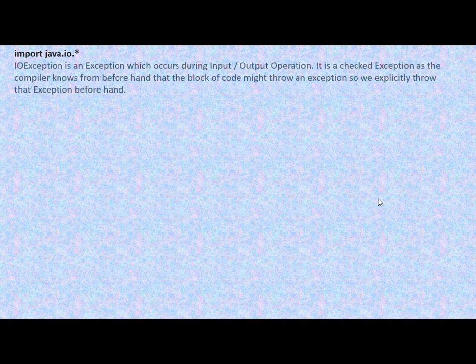So in this program we are going to import the java.io.* package. This is for input output streams. Here we are going to use some input output stream classes, that's why we are going to import this package in our class. Then we will also have to throw IOException, because this program is going to use some input output classes, so this program might throw exceptions. We'll have to explicitly define beforehand that this program might throw some exception, so we'll have to use IOException in our program.